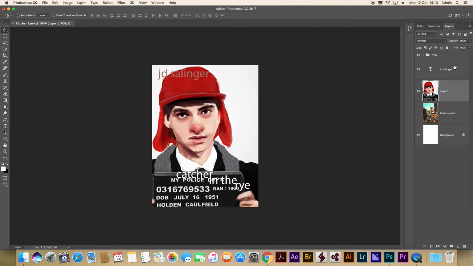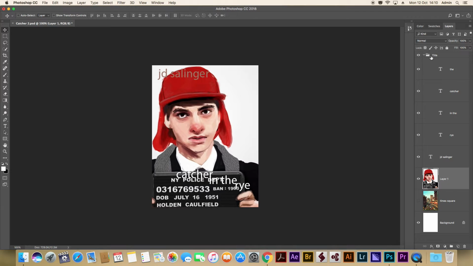So I want to put him there like this. I've got my title page here. I'm going to select all of these layers, right? When I select all these layers, you see I've got an option here where I can line them all up. I'm going to line them all up to the right. So you can see there that's done that. I'm going to place that there. See, it's lining up with the top of JD Salinger there.